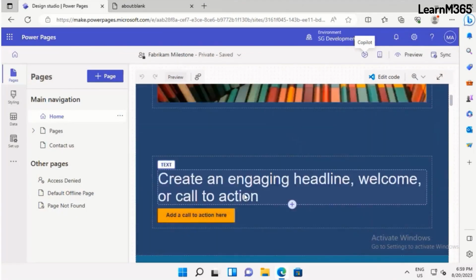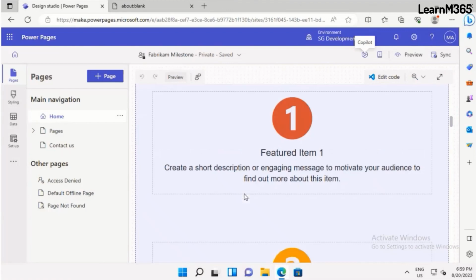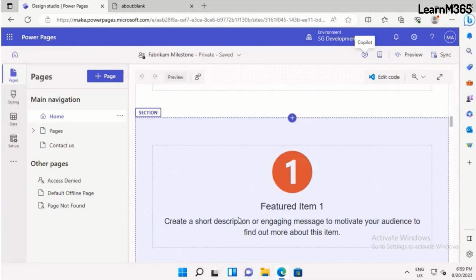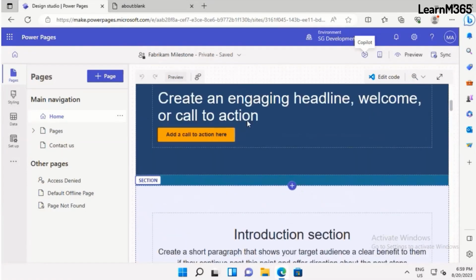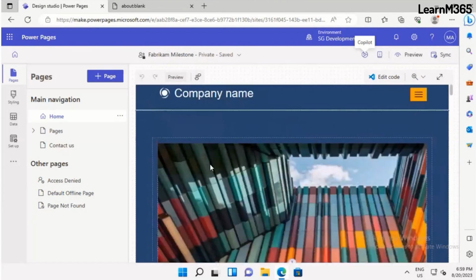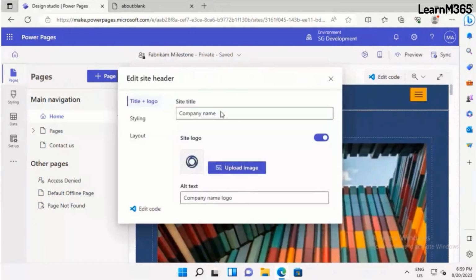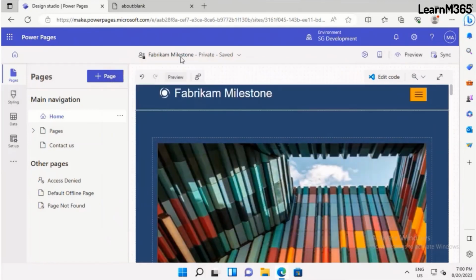Now I'm on my home page. So if I want to design my home page, this is the current look and feel of my home page. So if I modify the first section, like I'm updating the company name, it would be updated for every page. Let's save it. You can see it is updated.